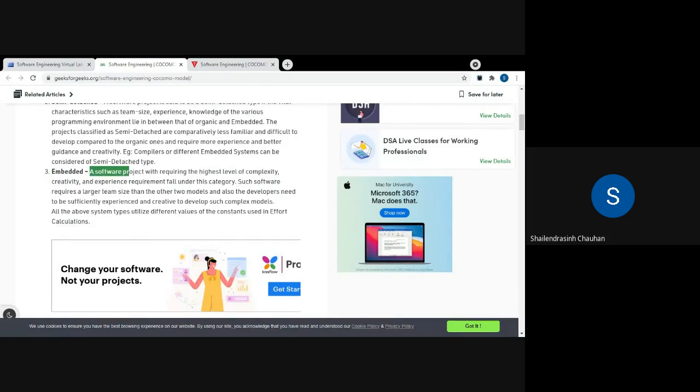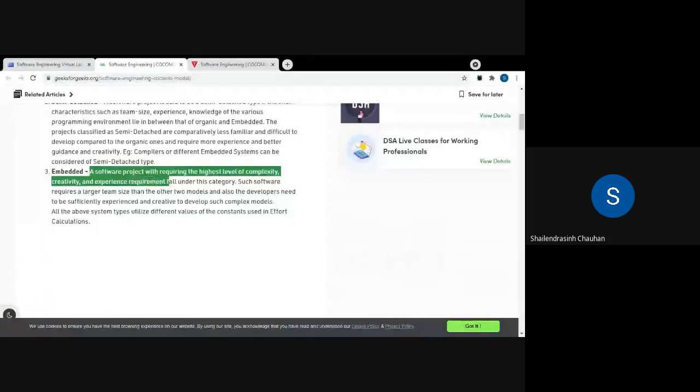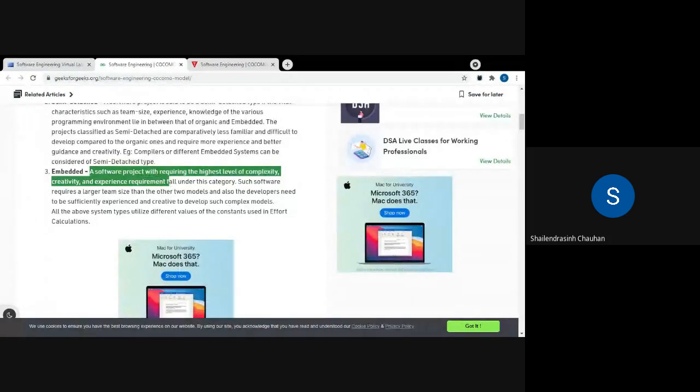So a software project requiring the highest level of complexity, very complex, with the highest level of creativity and experience requirement, falls under this category. With high complexity, it will require high experience and high creativity. So you should have experienced people to deal with this kind of project, or you also need creative-based solutions, because creativity is also required.